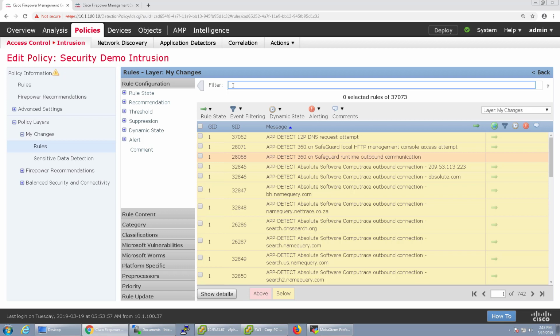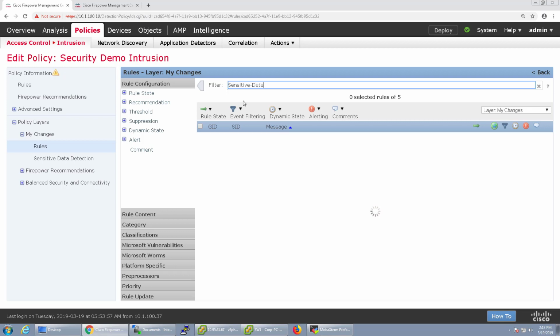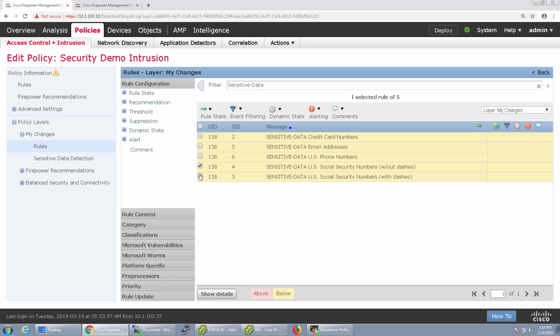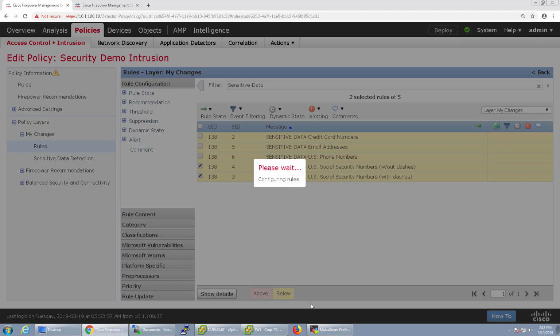So first we enable it, and then we have to enable the Snort rules that are specific to this. So in this case, sensitive data. I know that I've tested this enough times to know. So I'm going to go ahead and create a rule basically saying generate event from this.